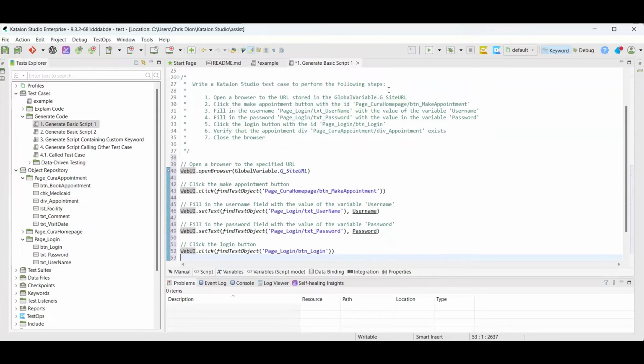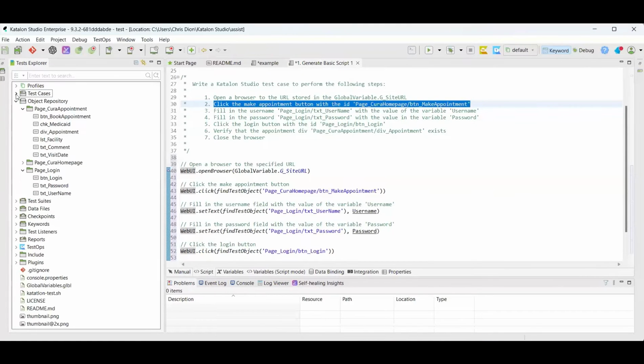Now, there's a couple things to be aware of, right? First off is that you need objects to exist inside of your object repository. And the reason why is because when we click on the Make Appointment button, we want to make sure we're clicking on the Make Appointment button and we're pointing to an object. In this case, a button with the ID of button_make appointment. Now, this is pointing to your object repository folder. So if we look inside here, this is page_Kura homepage / button make appointment.